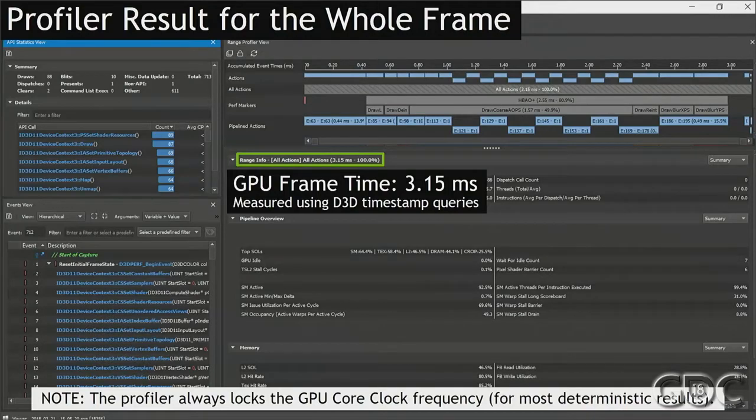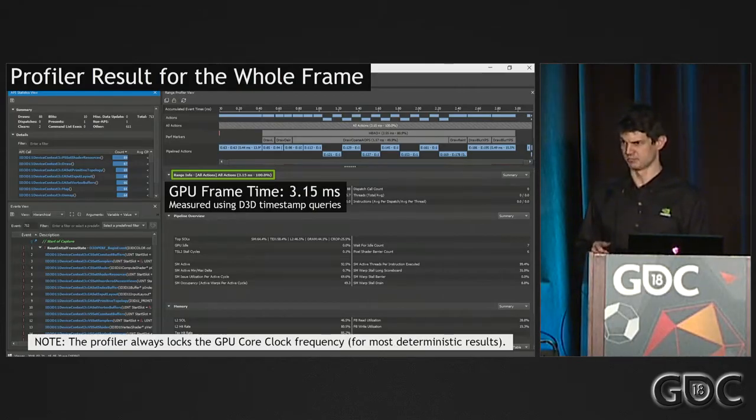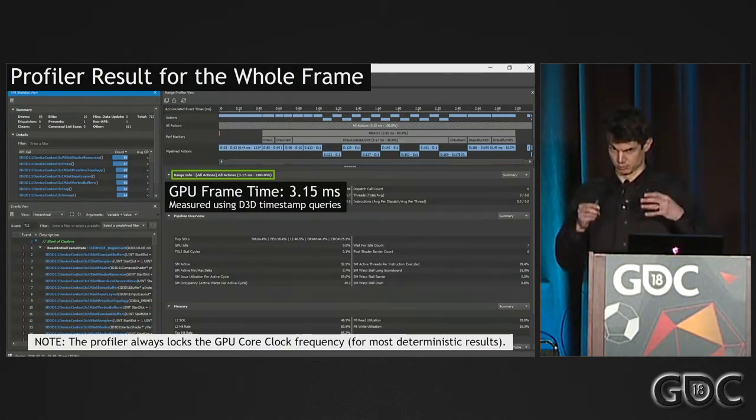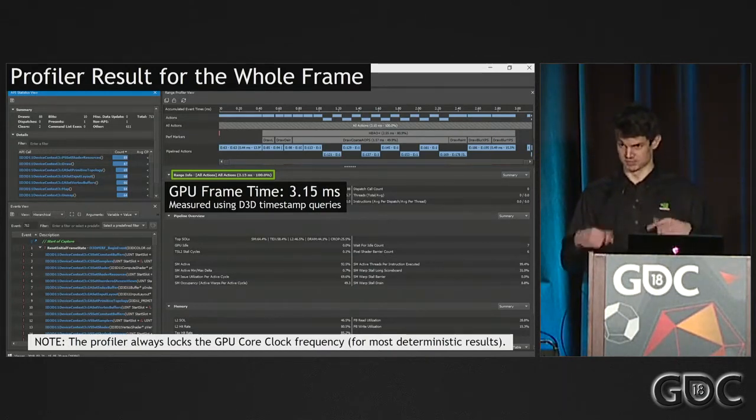It's measured using vanilla timestamp queries, so it should be the same time as you would measure in your engine, with just one important difference, maybe, that the tool here is locking the GPU core clock frequency. So that means that it's effectively lowering the performance compared to the default clocks. The clocks are going to be lowered a little bit, but they will be stable. They will always be the same clocks. So when you repeat your experiments, you should always get very similar GPU times and metrics. That's very important. We always do that, and we have the tool do it for you, so you don't need to think about that part.